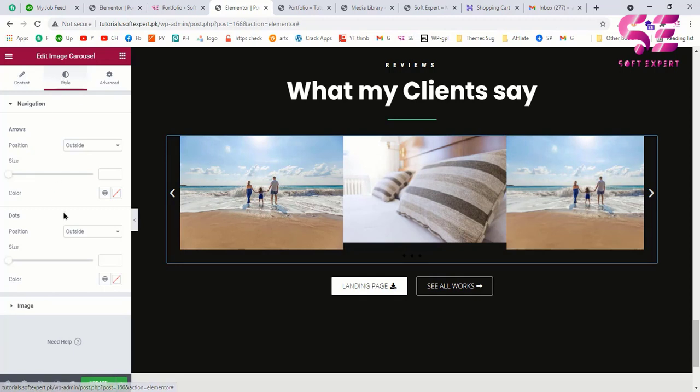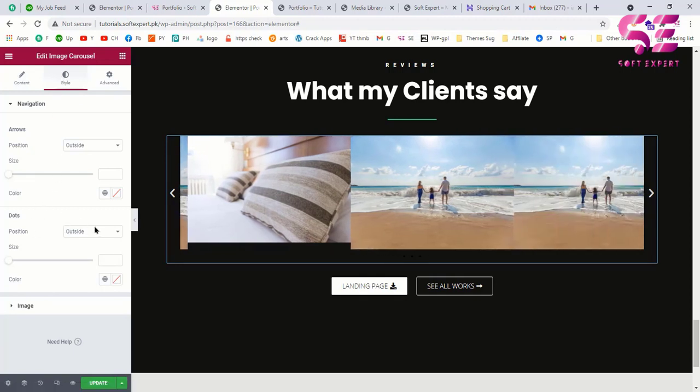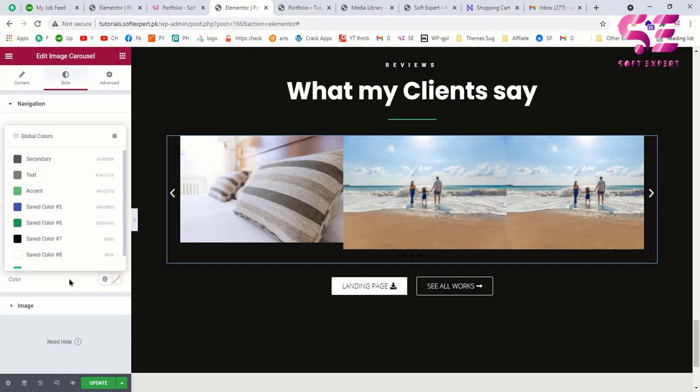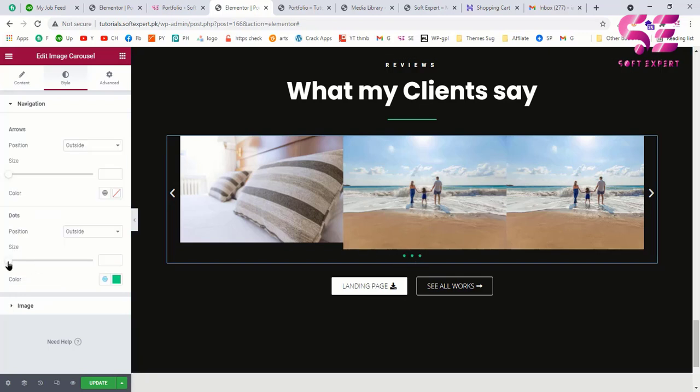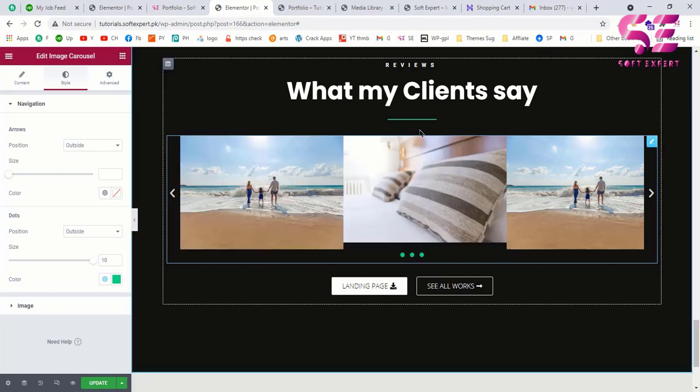Let's go to style and change the color of dots. We will use that same green color, and these are the dots. You can change the size also, and that is how you can create the sliders.